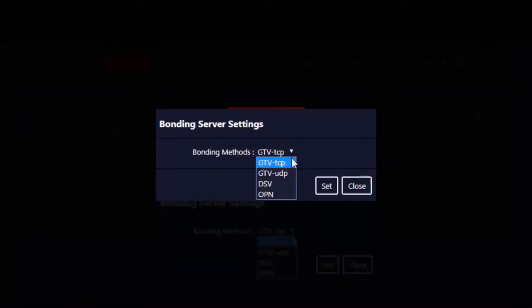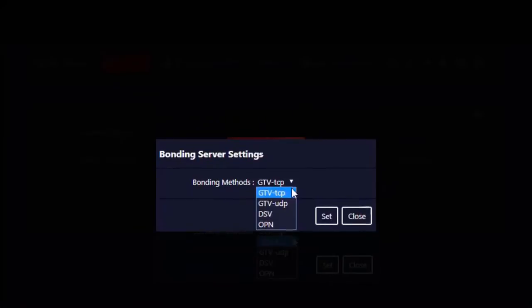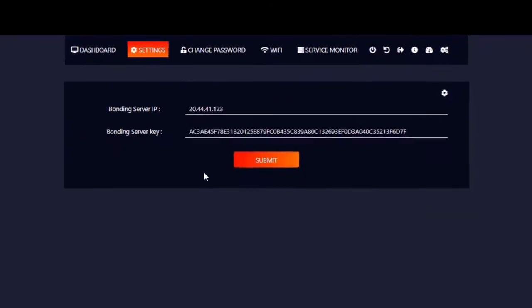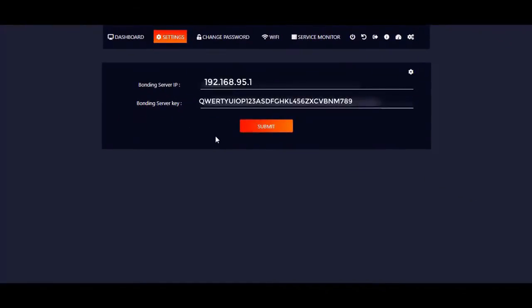But still the default type works the best and suits the most. So after setting up all these things, you can click on the submit and your server gets rebooted automatically. And then you can go back to the dashboard and get started with your internet bonding.